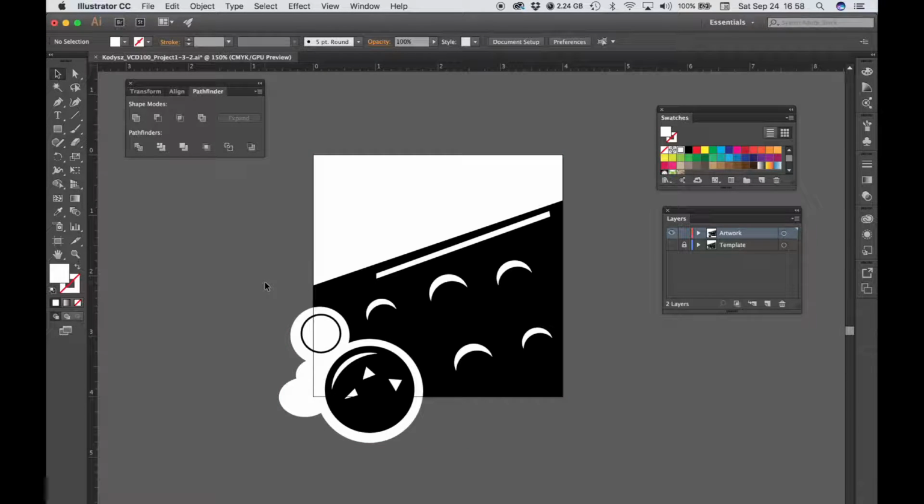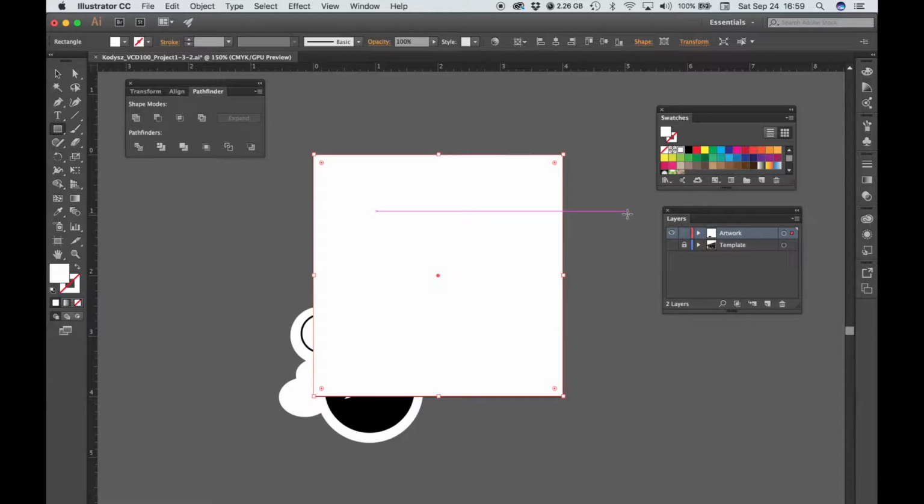The next thing we're going to do is choose a path that we're going to use as our mask. In this case, since we have a square artboard and I would like to mask out anything that falls outside of that artboard, I'm going to choose the rectangle tool, and I'm just going to draw a rectangle that goes from one edge to the other of our artboard.